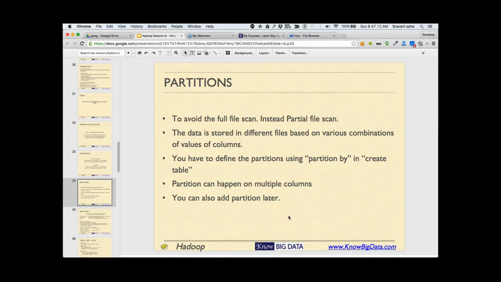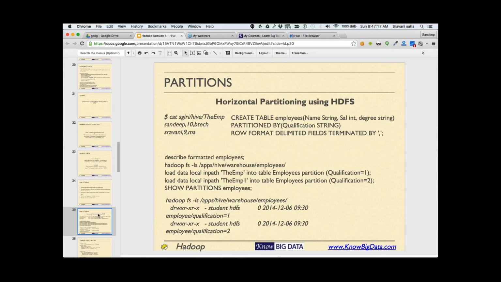All right, I'll show you one example. I think the example will make it clear. Let's take this example where you have one file called the amp. This file contains three columns: Sandeep, Tan, BTech. Basically it contains three columns saying some name, salary, and string. I don't know the data, but I've just put some random data.